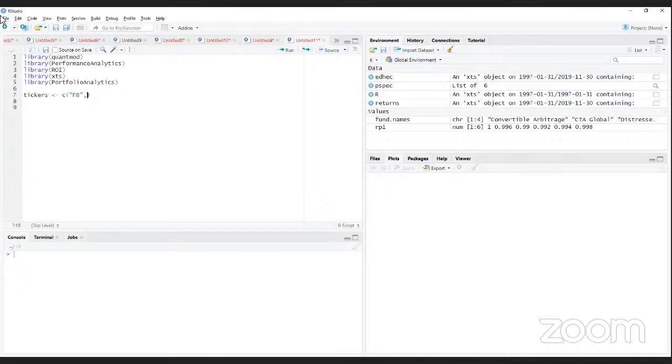Facebook. I will use the same tickers that I had. Actually, let me copy it from my previous. So the tickers that I want to use are Facebook, Apple, Amazon, Netflix, Google, Sequoia, and Nvidia. So these are the different tickers that we had used.